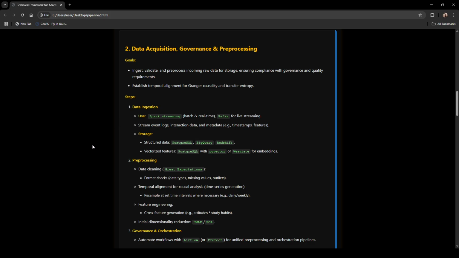Number 1 is data ingestion, where we're using Spark Streaming, and then Kafka for live streaming. We may use Airflow in certain cases, but basically we're going to stream event logs. We're going to look at the interaction data and metadata, for example timestamps and features and things like that. Next we have storage, which is structured data through tools like Postgres and BigQuery and Redshift. Then vectorized data, which is PostgreSQL with pgvector or Weaviate for embeddings.